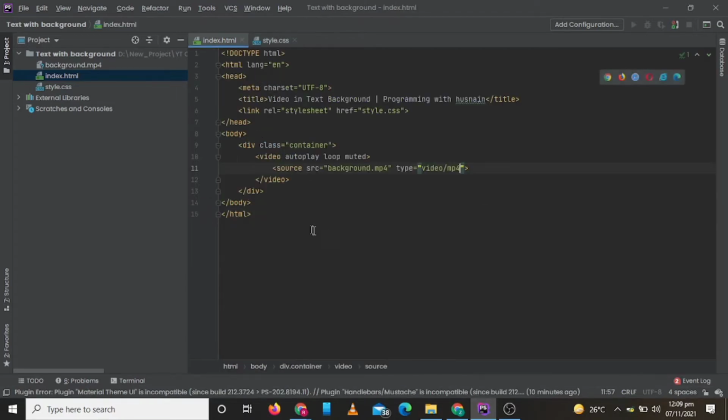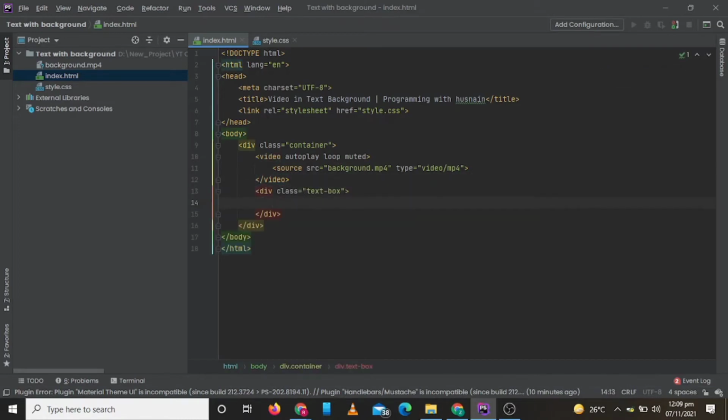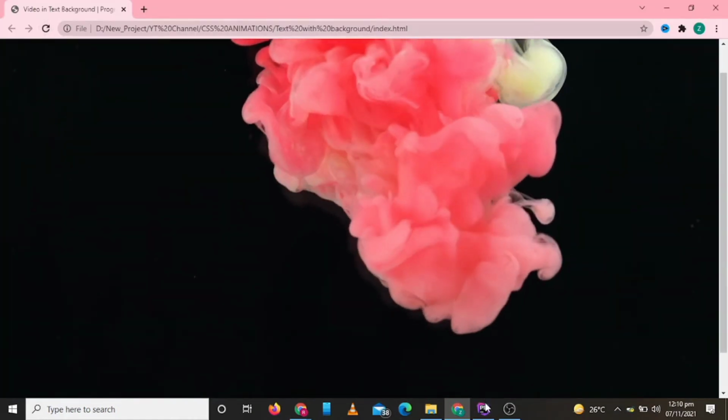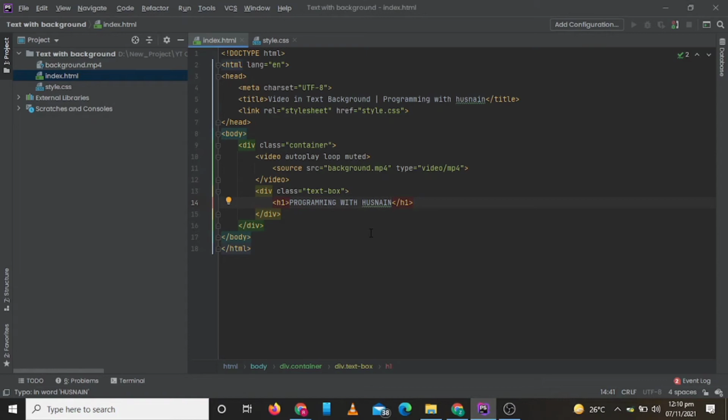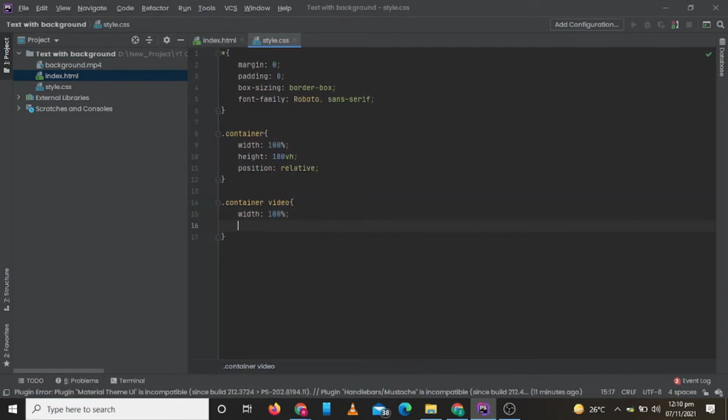Now let's include our text in our HTML file. Now let's check how it is looking. So now our video is looking good. Now we need to add CSS to make our text above the video. So let's do it.